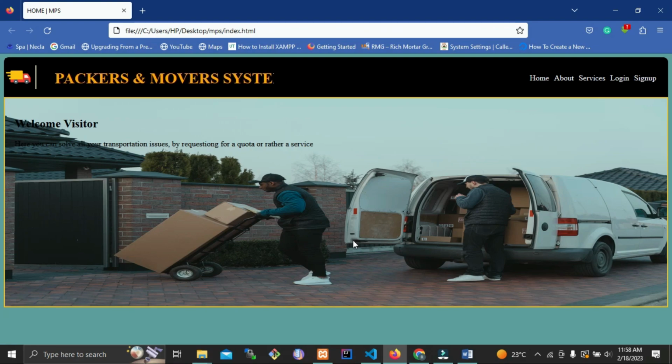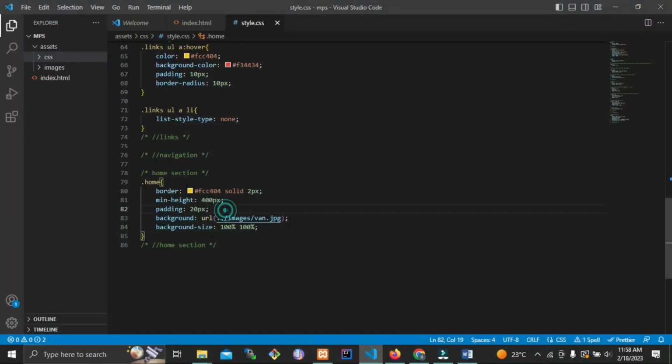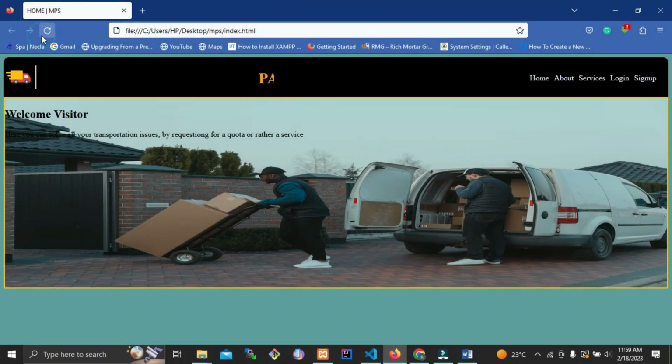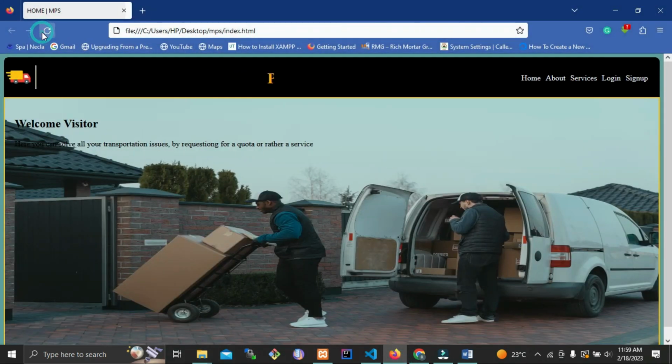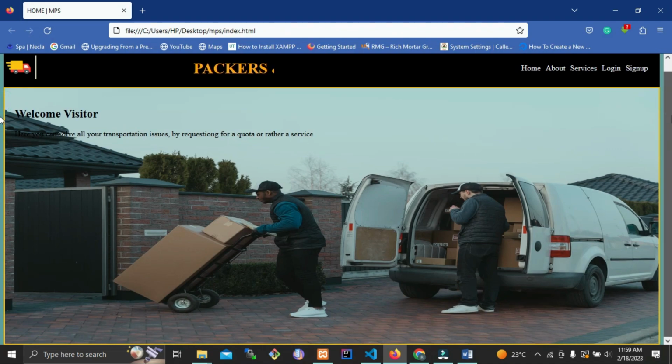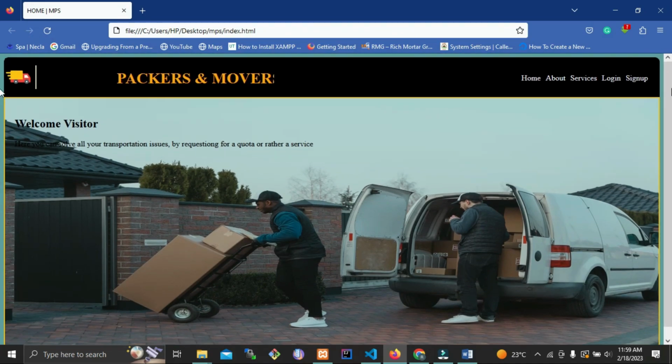I don't know how object fit works, but we can increase the height or reduce the padding. Probably let's try to remove the padding first to see. It might be the padding causing it to stretch. No, it's not the padding. So return the padding. You can increase the height to 500 pixels, probably because the image size is that. Yeah, so you see the image comes to the way it needs to be.